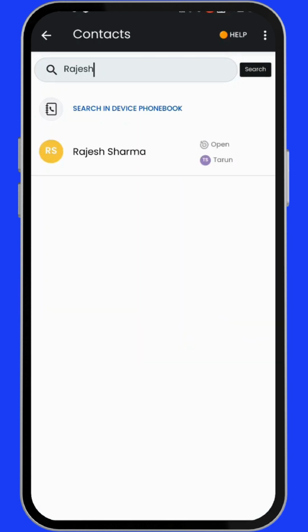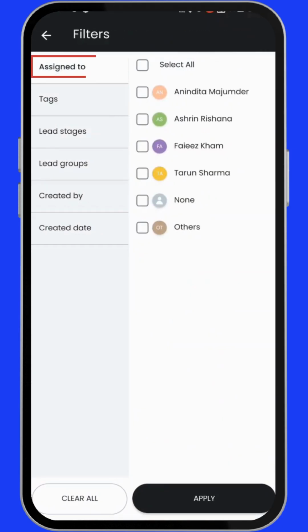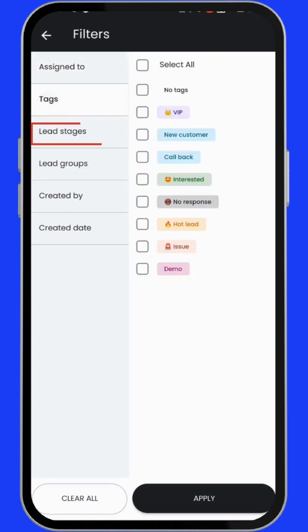To look for any contact, you can either search them by the name or who they are assigned to, tags attached to them, or their lead stage.